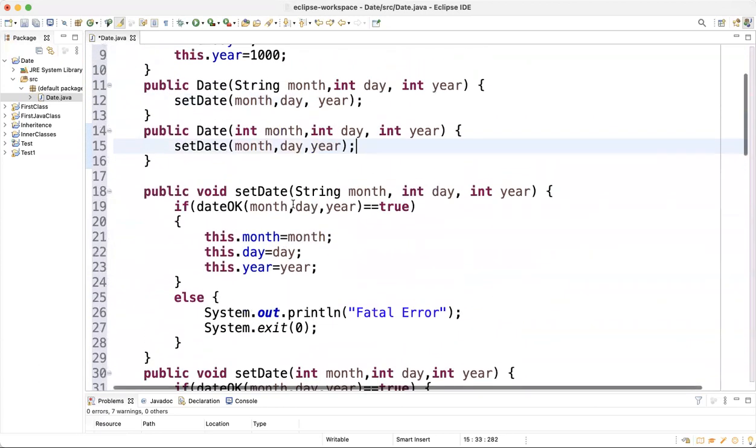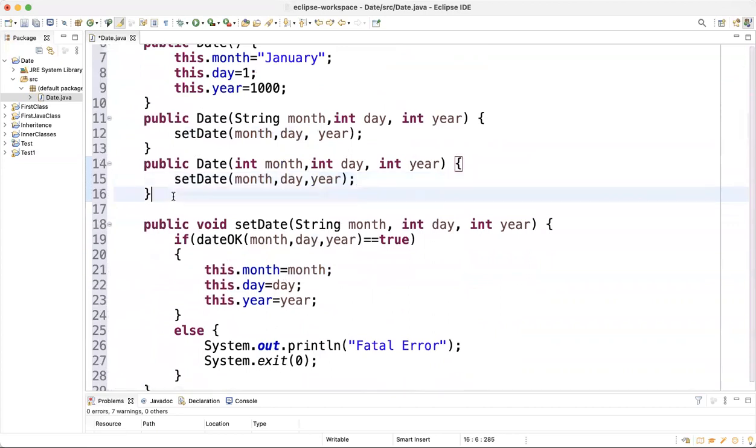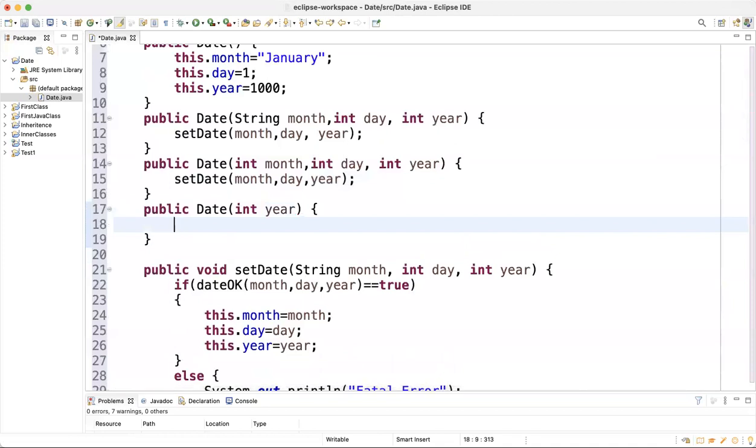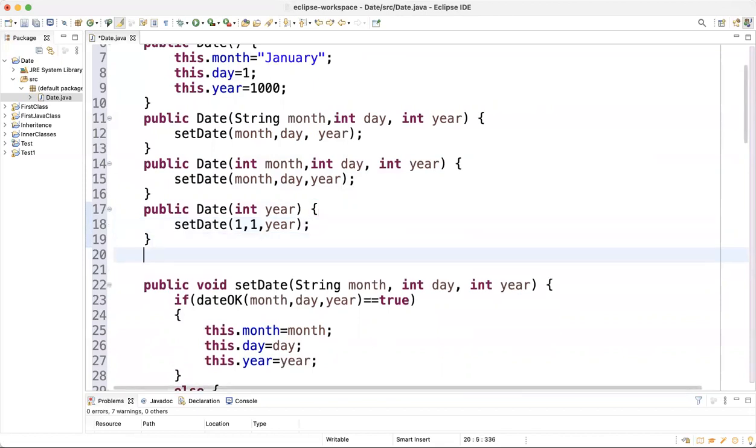Okay. Now, one more constructor we can add here is public, if the user enters only the year, not the date and the month. Most people do not remember the date and the month, they only remember the year. So in that case, we can set it to the default value, set date 1, 1, year, right? So set the month to 1, the day to 1, and the year to whatever year value is being sent. Now let's add the copy constructor.